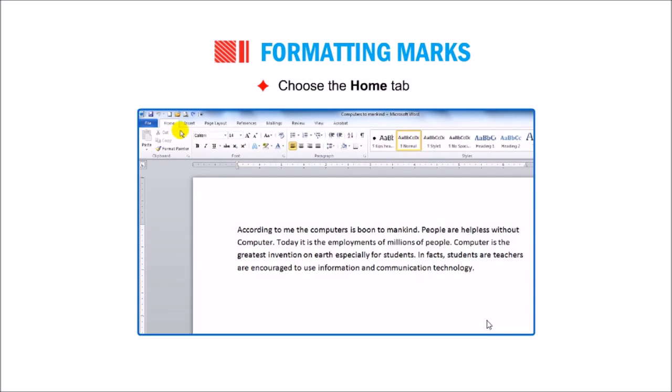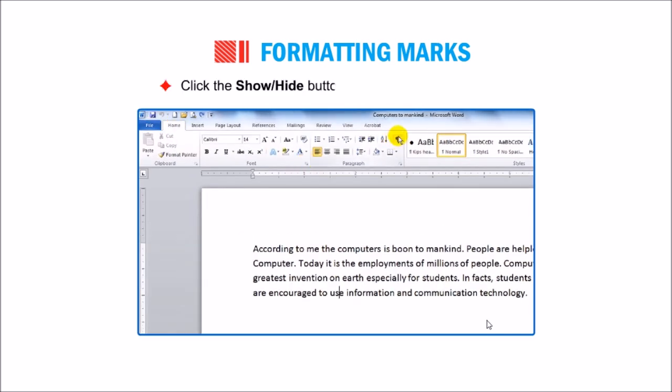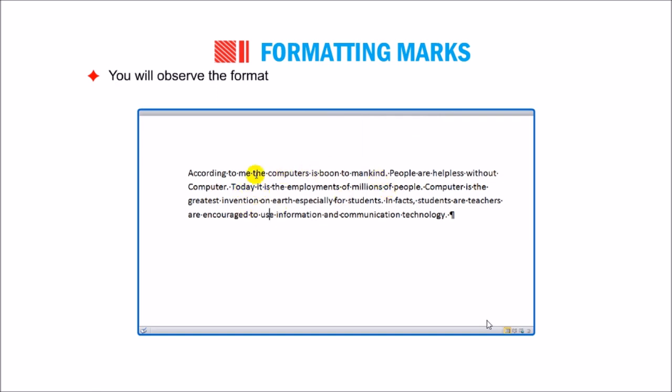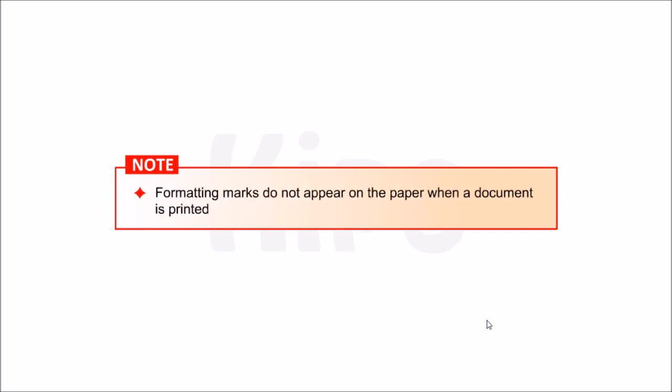Choose the Home tab. Click the Show or Hide button in the Paragraph group. You will observe the formatting marks on your document wherever you press the corresponding keys. Note: Show or Hide button is a toggle button. Formatting marks do not appear on the paper when a document is printed. That is why they are known as non-printing characters.